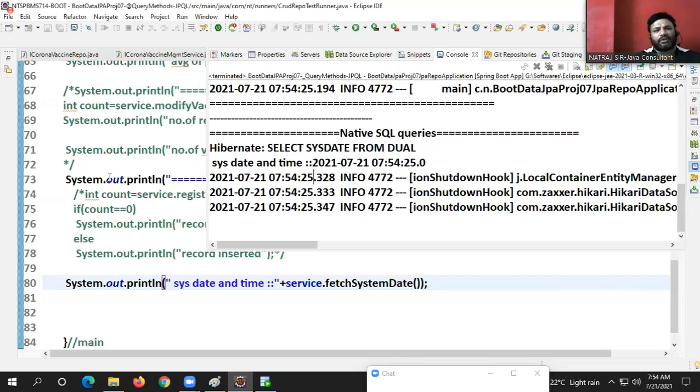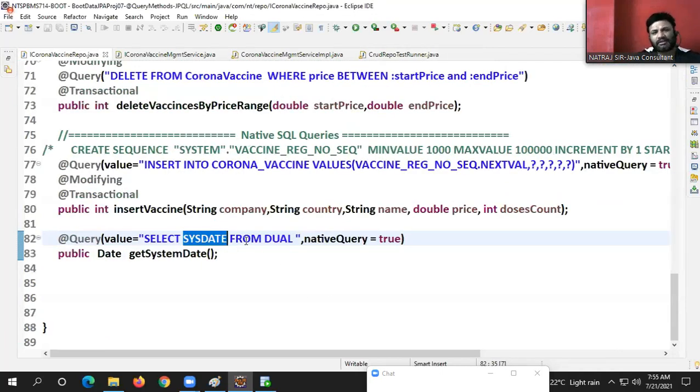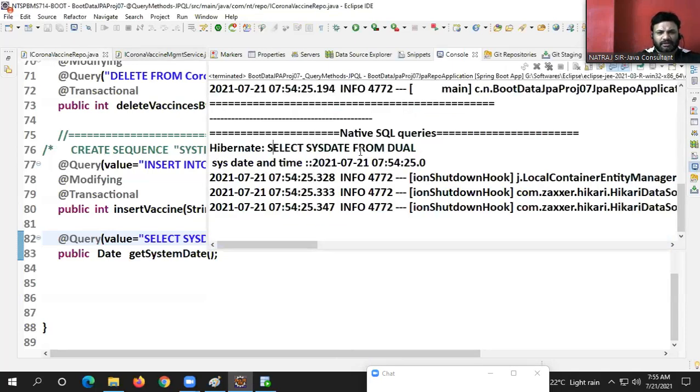Yes. Why are you going for native SQL, sir? That is an Oracle-specific function. If you go to MySQL, some other function and some other keyword will be there to get the system date. So anything that is not possible with HQL or JPQL, you can go for native SQL. That is how the SQL query is coming as a log message. Every day it's coming, and today also it's coming.